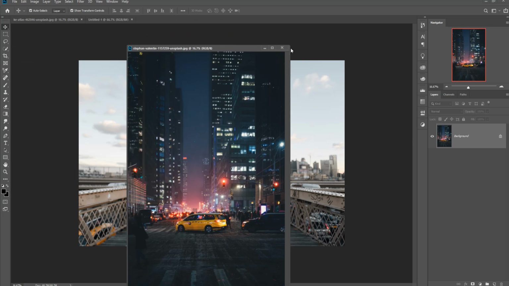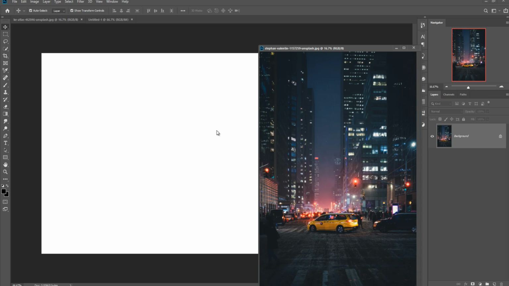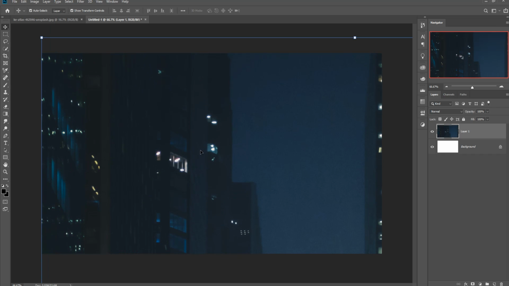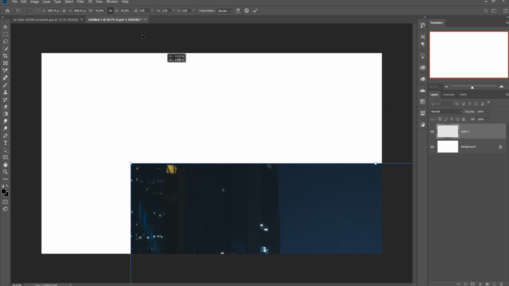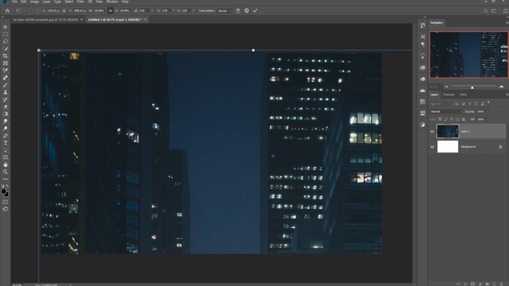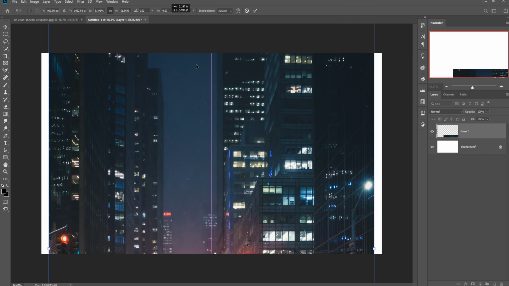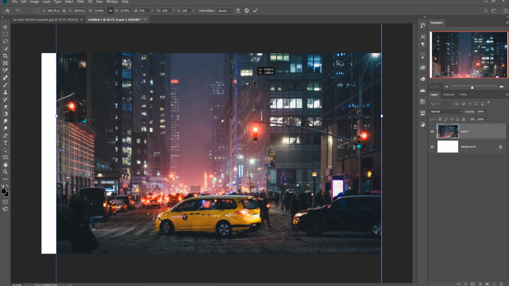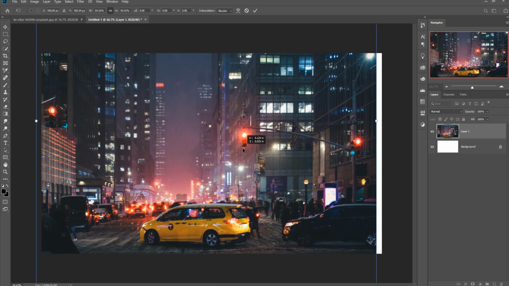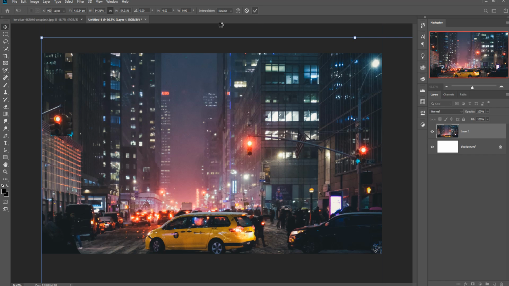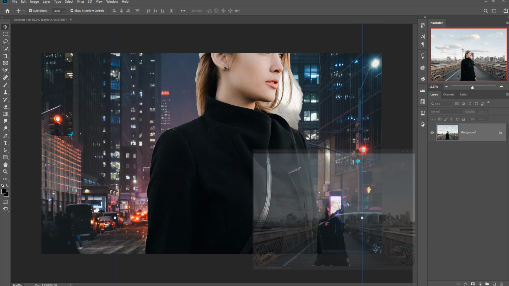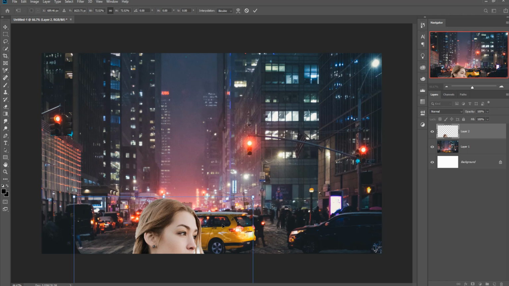Take this image and place it in your new document. Just place it. Make this one in the correct position. Now this one is completed. And again, just drag and drop your model image. Resize this model.